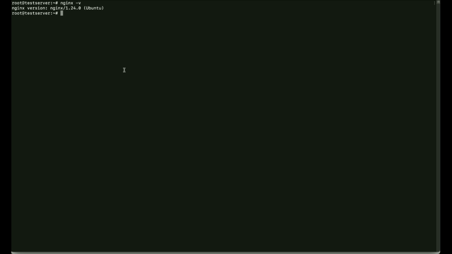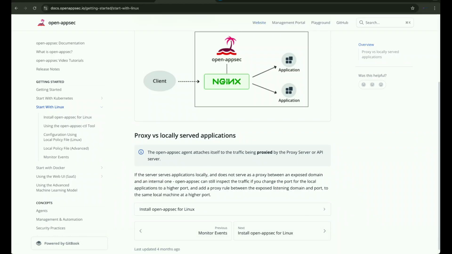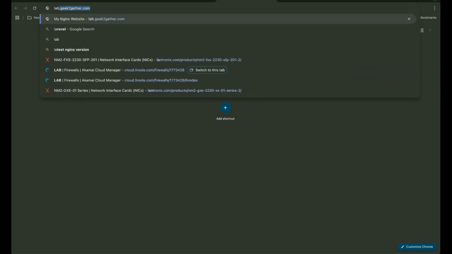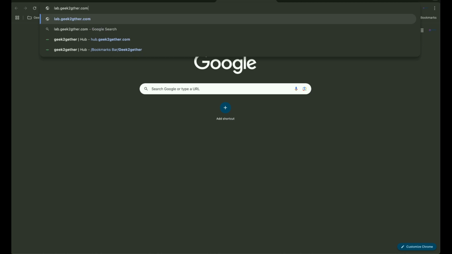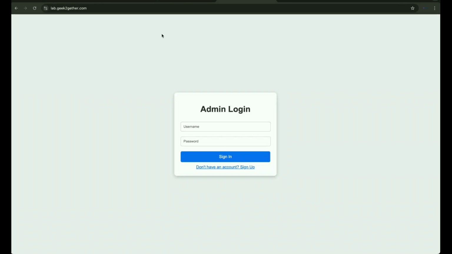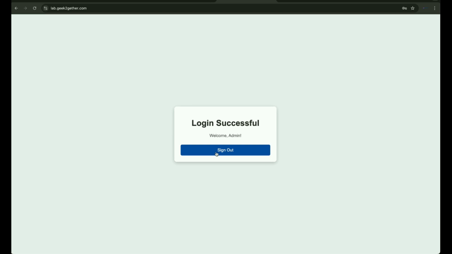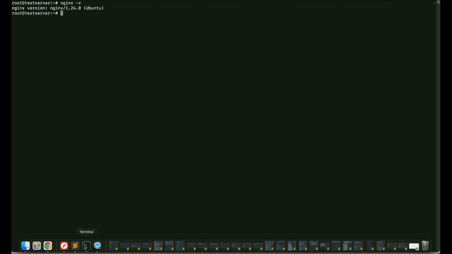Once you have all that set up and you've made sure everything is working fine, the first thing you want to do is go through the instructions from Openappsec and install the add-on. Before we start that, I'm going to show you that we have a working server here. If you go to lab.geektogether.com, you can see here that I have a test website running with the username admin. It is just a basic website, nothing too important, but we want to use this as an example to run with Openappsec. So I'm going to log out and we'll head back to the command line.